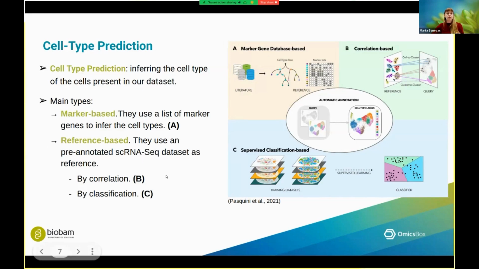On the other hand, the reference-based prediction methods use entire pre-annotated single-cell datasets as references, and there are two types. By correlation, in which they put our query dataset and the reference dataset in the same dimensional space, and the cell type is assigned based on proximity in that space. On the other hand, the classification methods compare the entire gene expression patterns of our cells and the cells in the reference and assign the label based on that gene expression similarity.